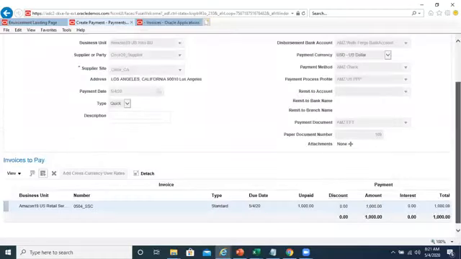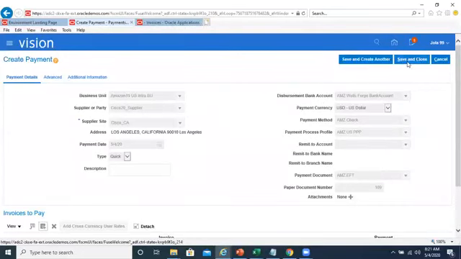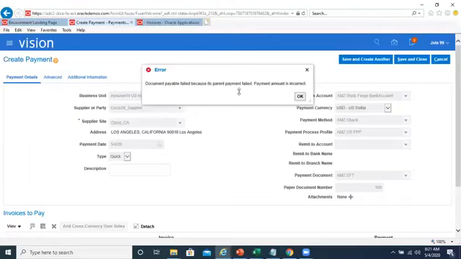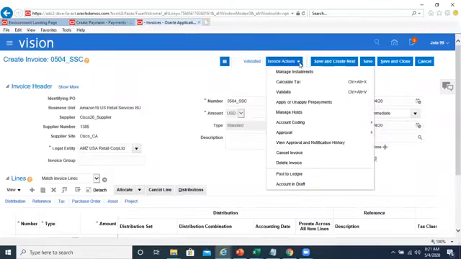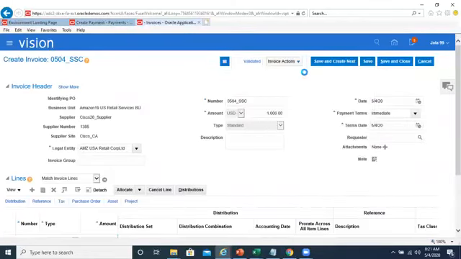Okay, and then 109. So we didn't close. I think we are still getting the same error. If not, it will not take this much time. So I will check why we are getting this error. Document payable failed because its payment failed. Why did the payment fail? That is the invoice option we selected, the payment method.